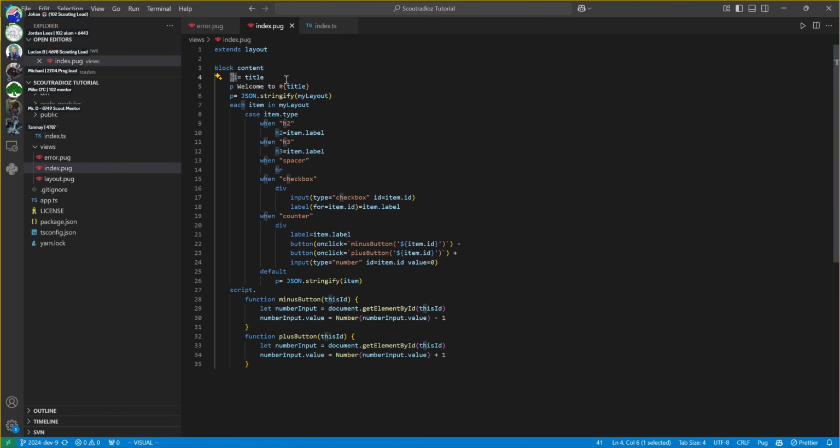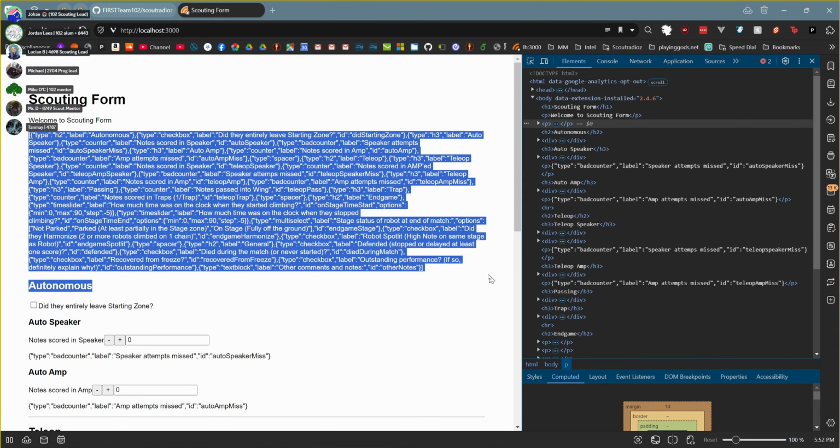Index.pug, here we go. h1 equals title. p, welcome to title. This is another way to insert variables. If you have a variable that is just the full string that you want to be inside your tag, you can use equals. But then you'll very frequently see this pound sign and curly brackets to insert the variable into this text. Then we have here JSON.stringify my layout. That's just going to show this all the way here.